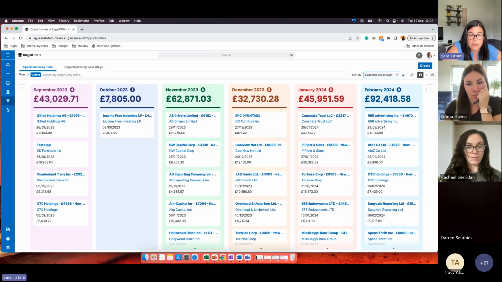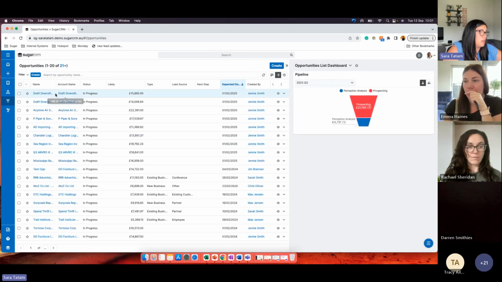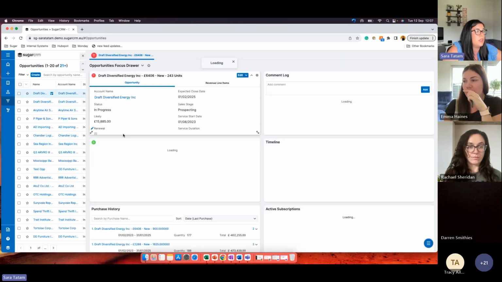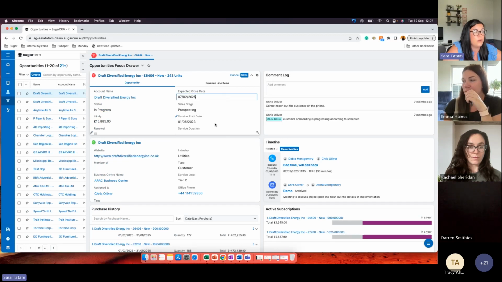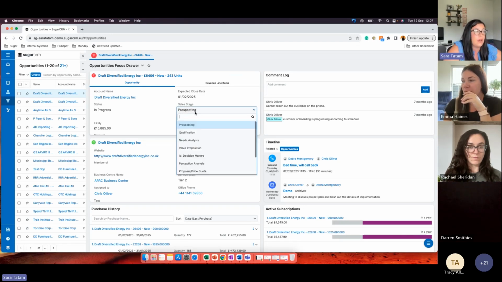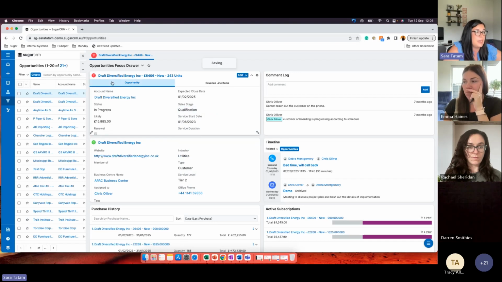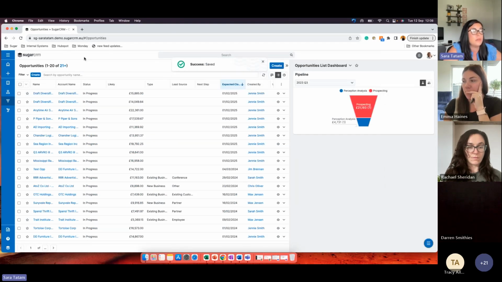Okay, no, one second. So we've then got updated views after closing a focus drawer. Previously, when you opened a focus drawer, so let's just open this one, for example, you may have made a change here. So you might just want to update the expected close date, and you save that. Previously, you would have had to go back to the list view and refresh to see that change. Well, what they've done now is as soon as you edit something here, it refreshes automatically when you close the focus drawer and updates the information you've just changed. So you don't have to go away and manually refresh anymore.